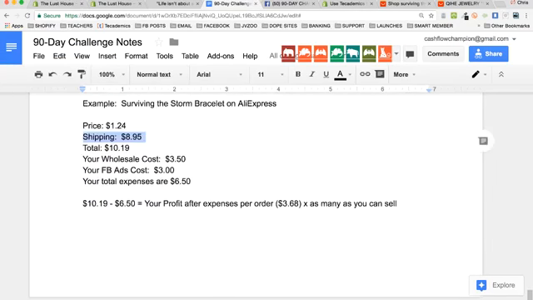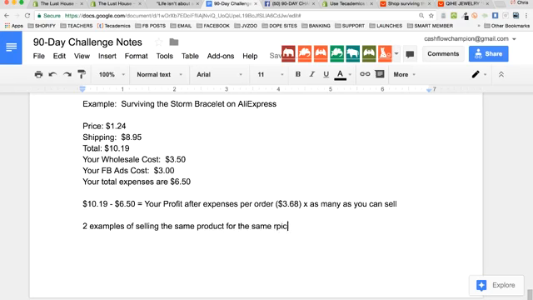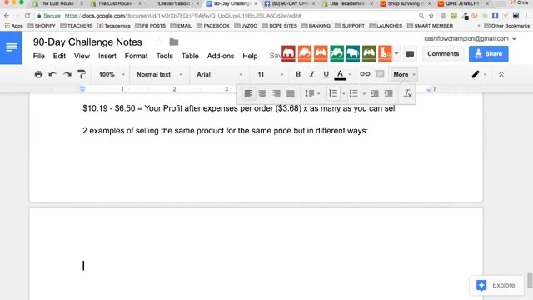Let me give you two examples of selling the same product for the same price, but in different ways. Okay, here we go. Here are two examples of selling the same product. One is free, just pay $9.95 shipping, or S&H, shipping and handling. That's one way. Or the other is $9.95 with free shipping. Okay?